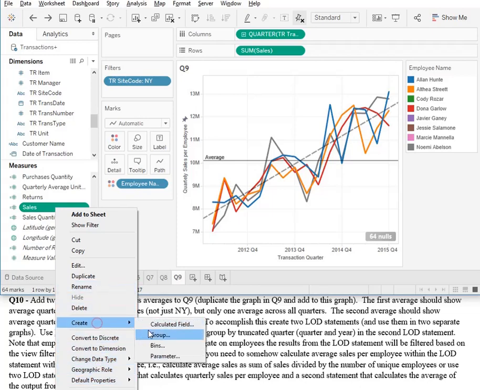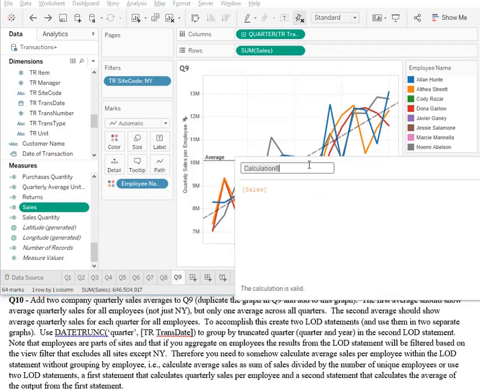So I'm going to create a calculated field. I'm going to call this quarterly employee sales. And it's going to be a LOD statement, a fixed LOD statement. And I know I need to group by employee here, and I need to group by quarters. And I will need the quarters to be sensitive to the year.